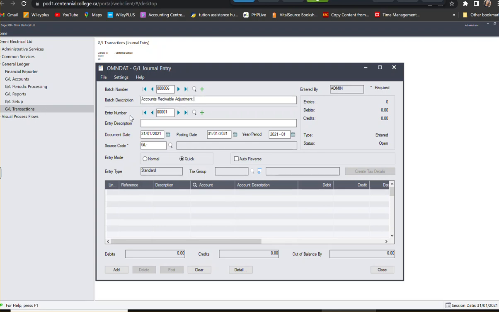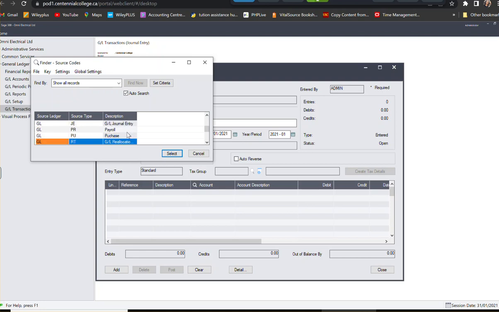So in this case, this is my first journal entry, and the description will be accounts receivable adjustment. And when are we doing it? January 31st. And then this batch is going to be SA. They want you to do it because it's related to the sales. So let's do SA, select it.